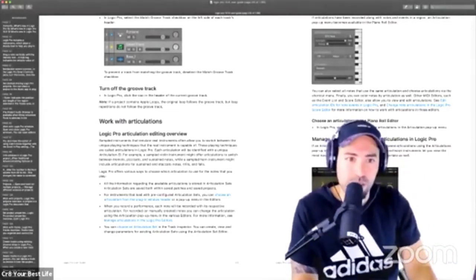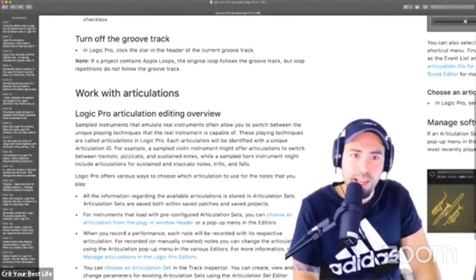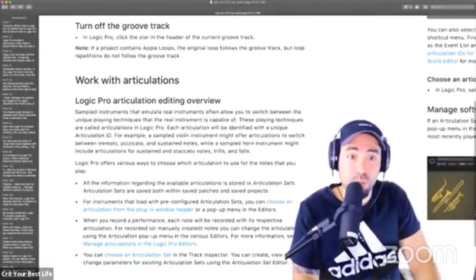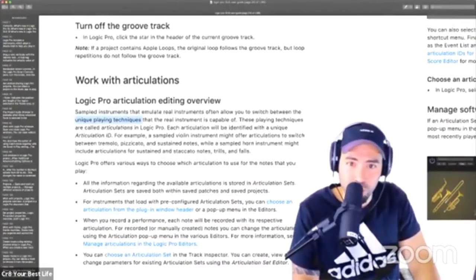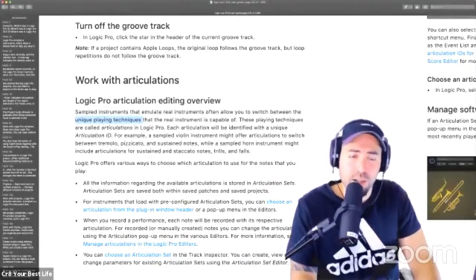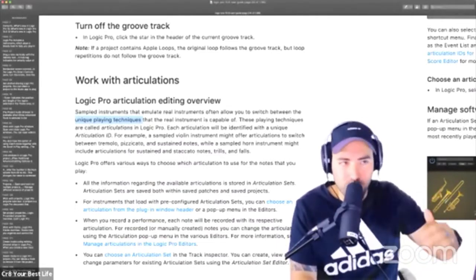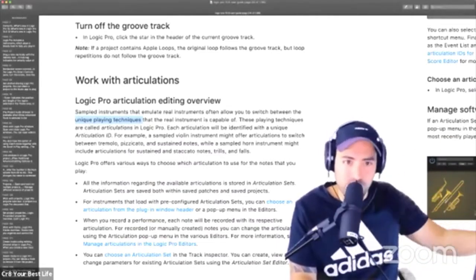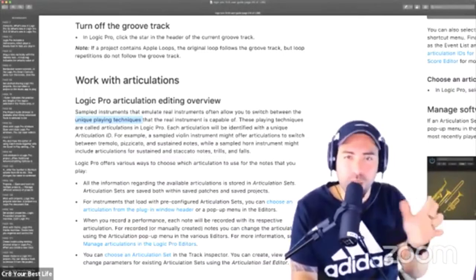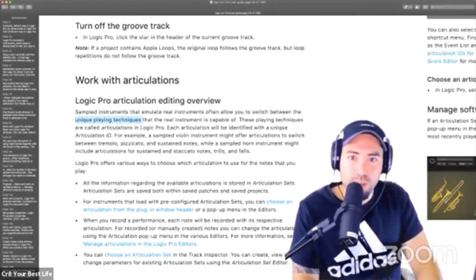So, with that being said, let me go ahead and zoom in a bit here. Sampled instruments that emulate real instruments often allow you to switch between the unique playing techniques that the real instrument is capable of. These playing techniques are called articulations. Of course, there are some articulations that translate well. For example, you could play staccato in various instruments, but sometimes there will be techniques that you cannot play with another instrument. So each articulation will be identified with a unique articulation ID.